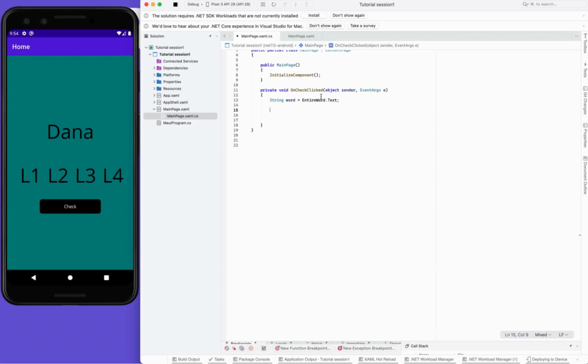Now, one piece of information that you need to keep in mind all the time is that my word, or any string, is a list of characters, a list of alphabets, right? Alphabets, characters, which we call characters here. So Dana is composed of D, A, N, and A.